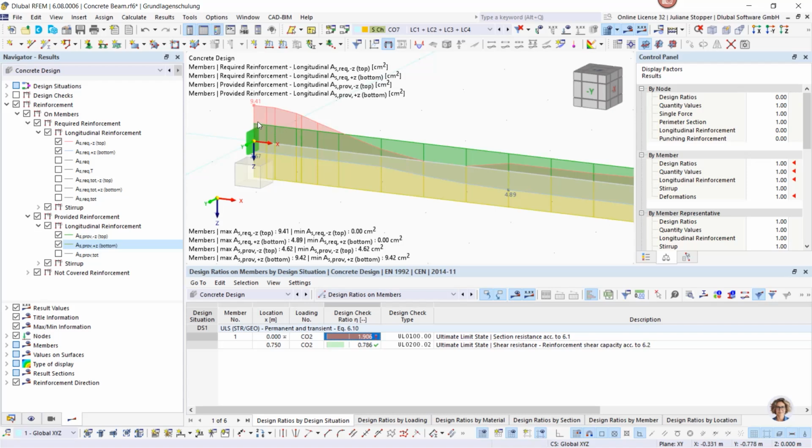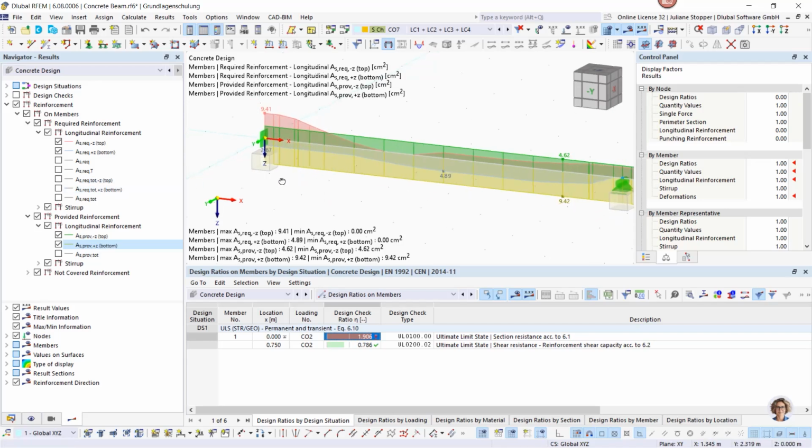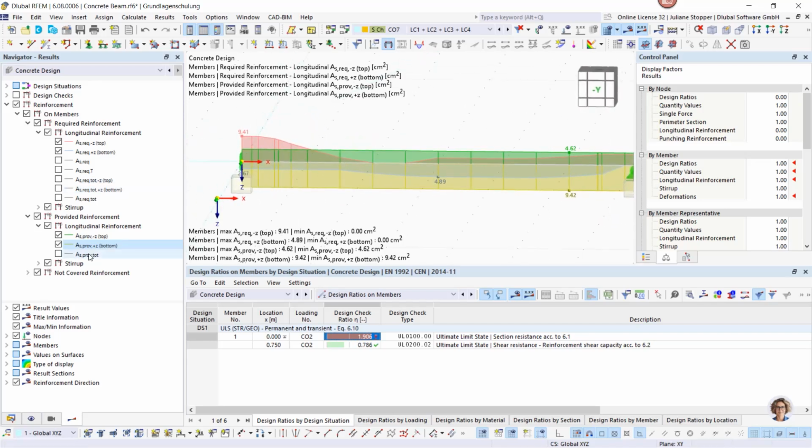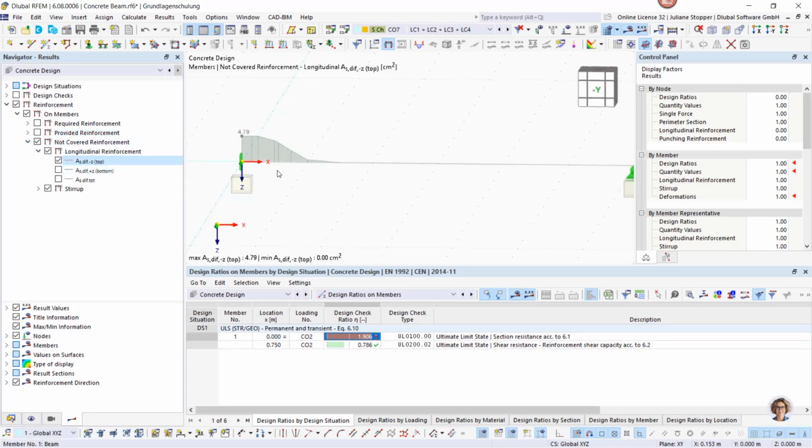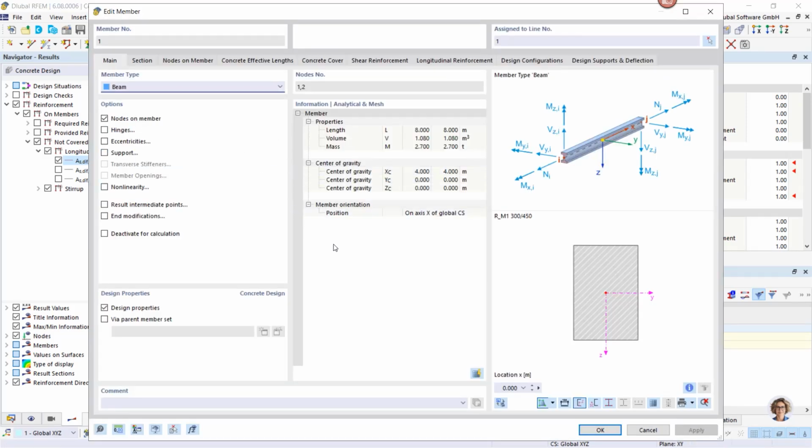We have tension on the top side, and for this tension our reinforcement is not enough. You can check it like this, but you can also directly go to the result not covered reinforcement. Therefore I switch off the required and the provided, and we just open this one. And there we can see that in this range the reinforcement is not enough. And now we will modify our reinforcement in order to fulfill this check.